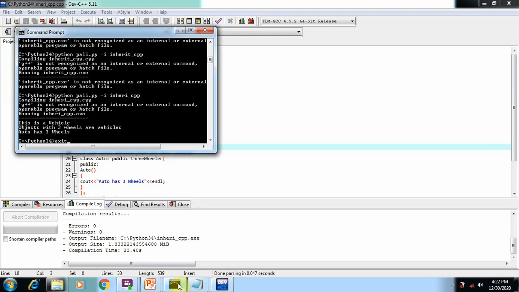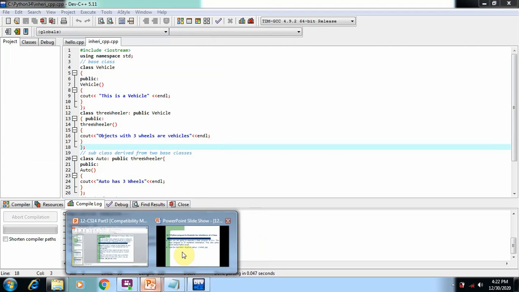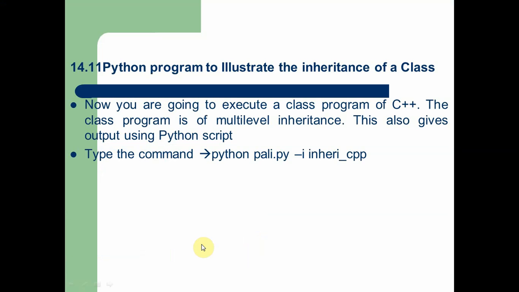So I hope you understand the concept of using the Python program for running C++ programs. This is the end of the lesson.